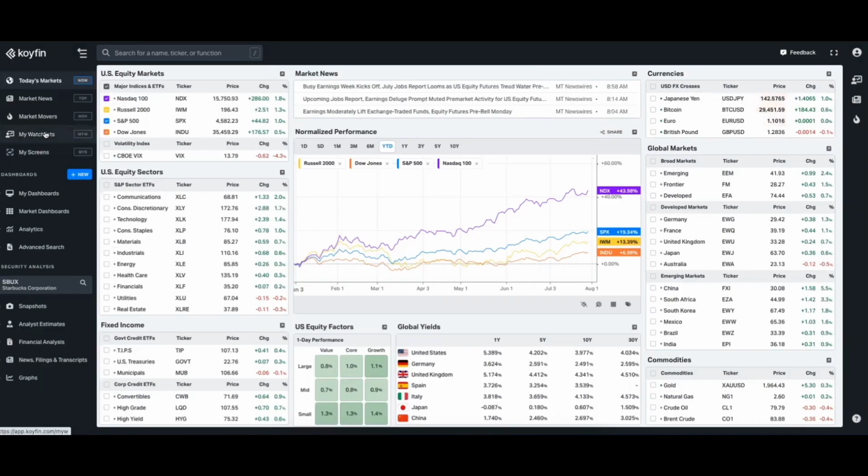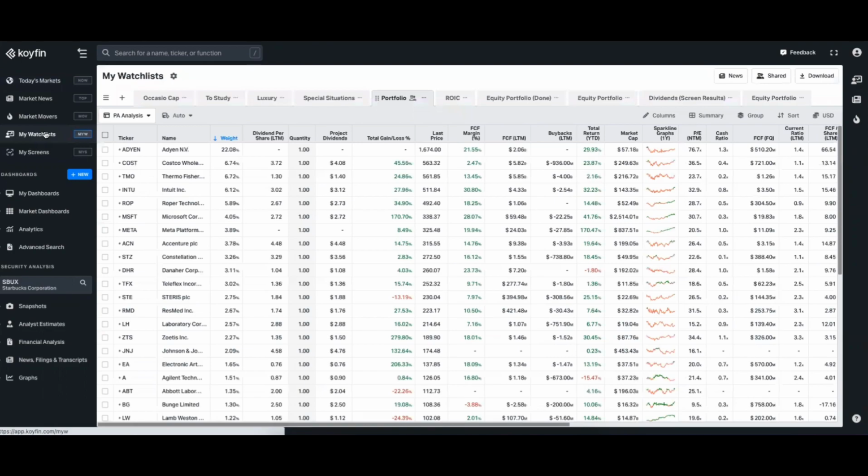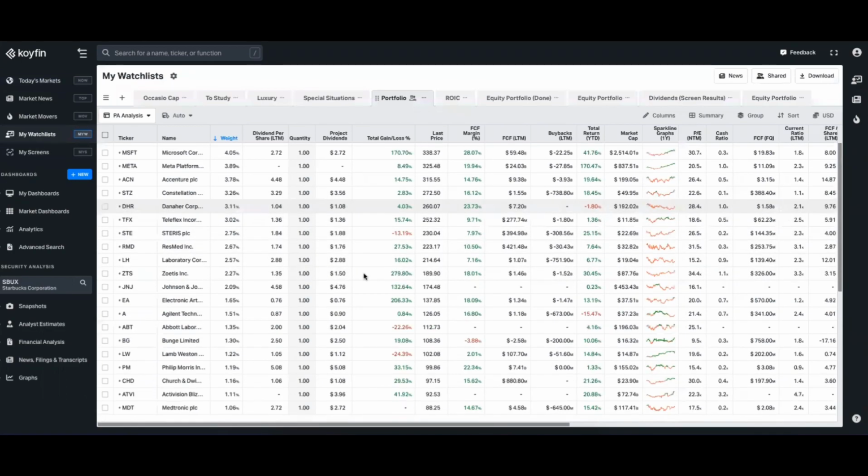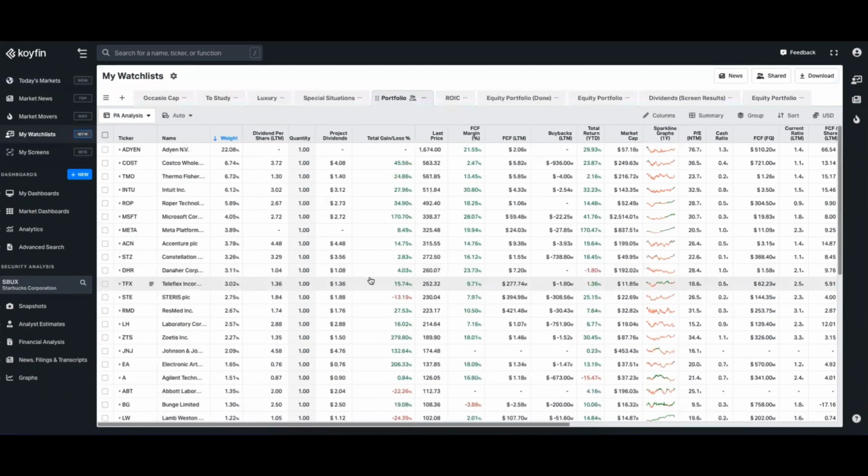Hey, my name is Connor, and today I want to show you how you can use Koyfin to track your portfolio. So to track your portfolio in Koyfin, the first thing we want to do is head over to the Watchlist tab, and here we're going to be able to create baskets of stocks that we're interested in following.